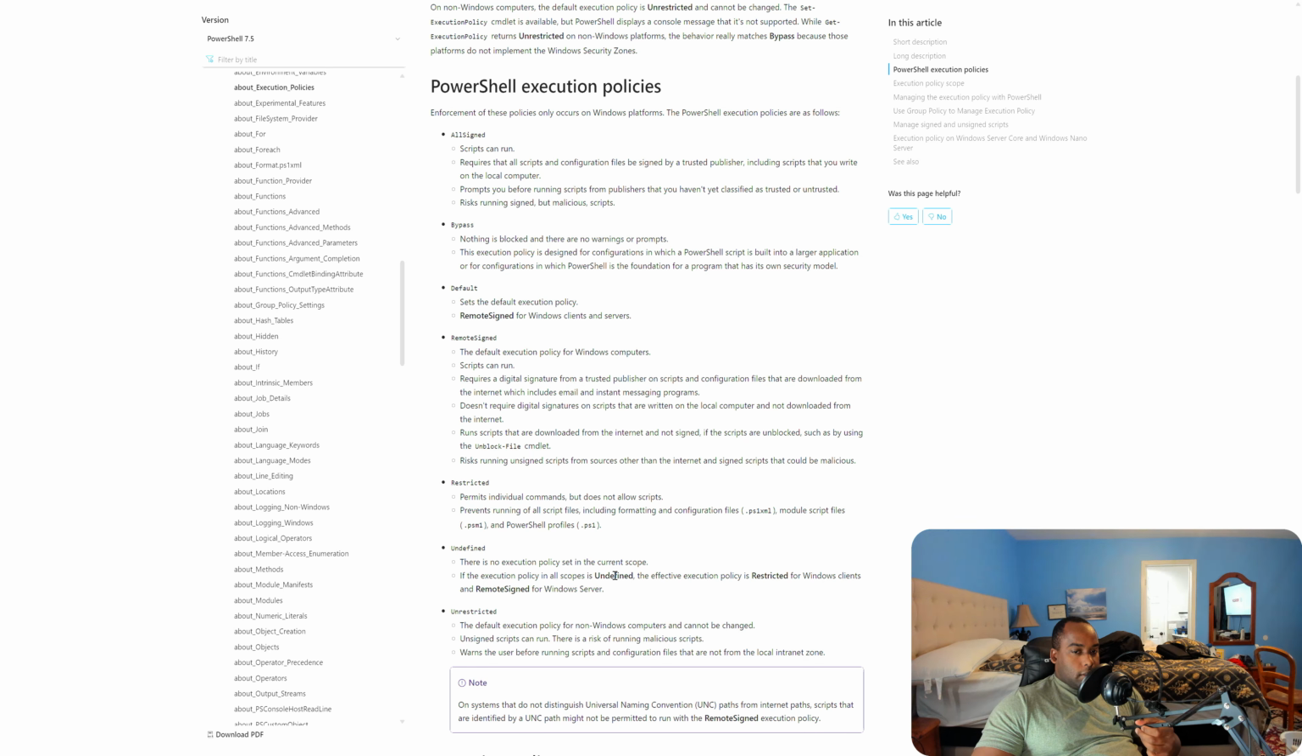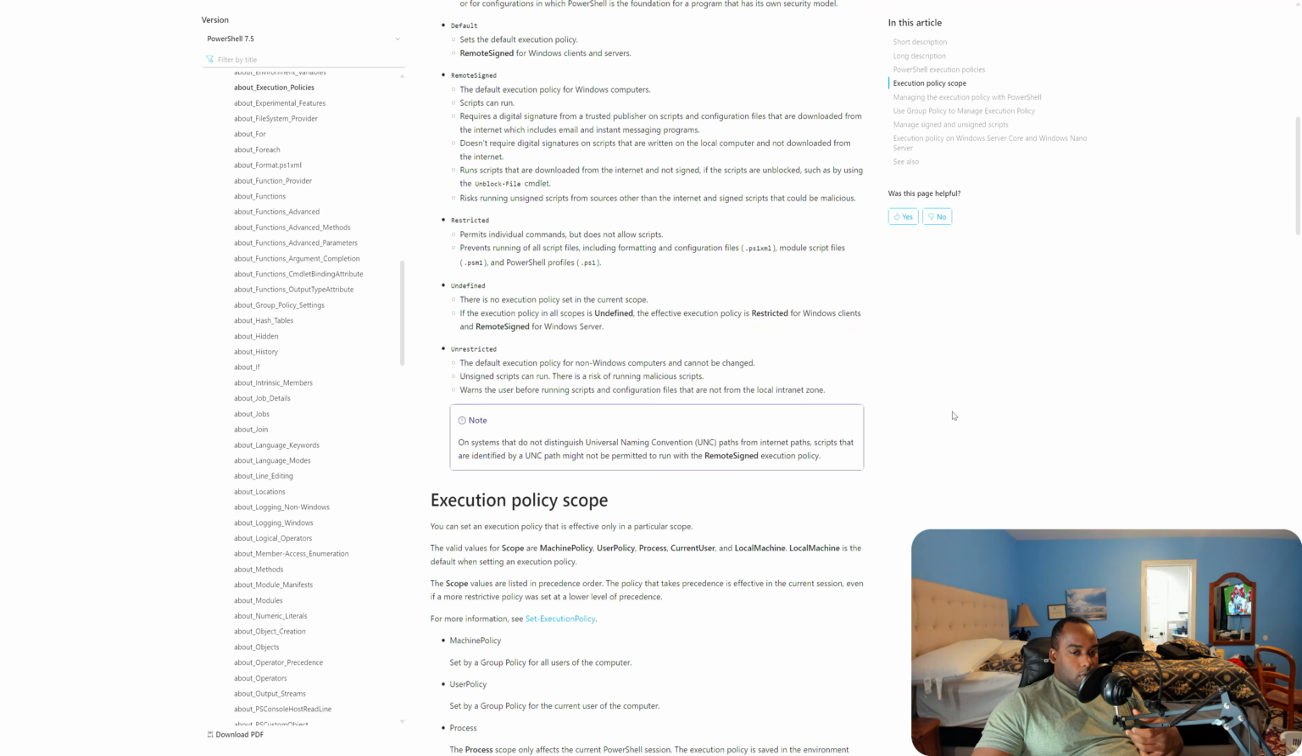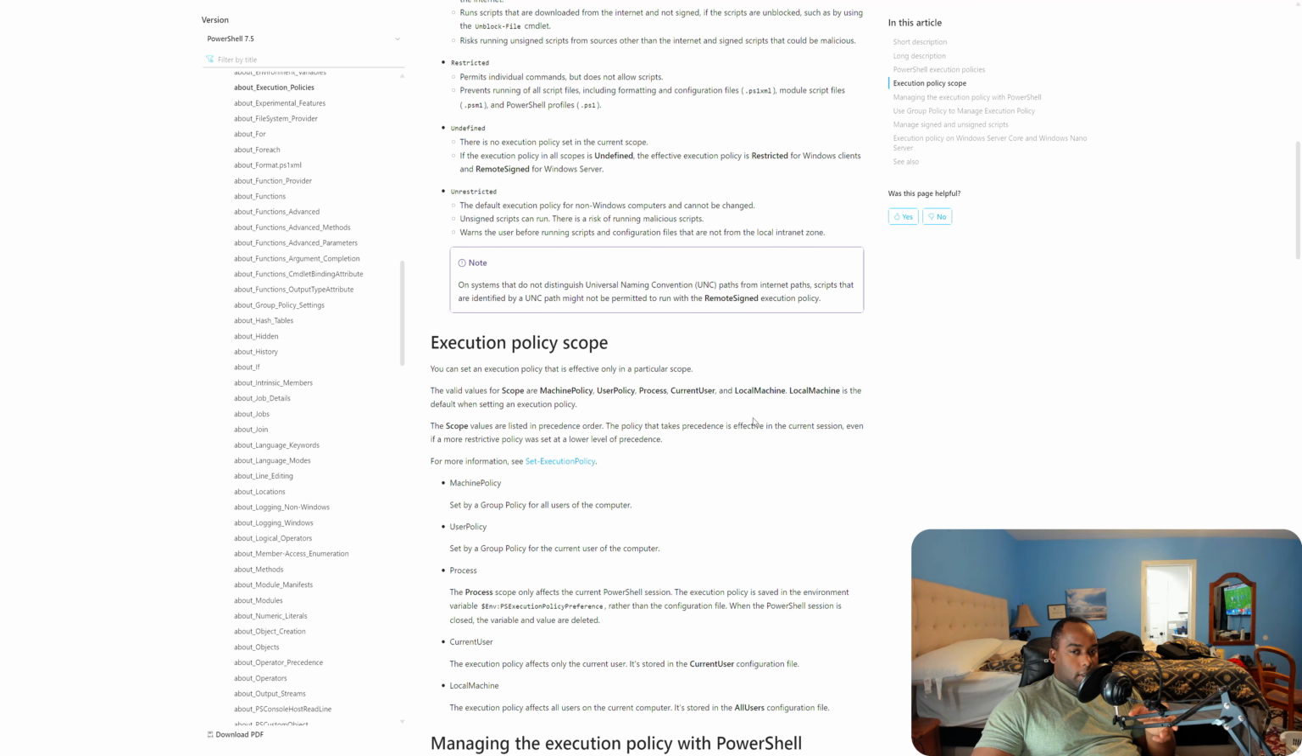If the execution policy in all scopes is undefined, the effective execution policy is Restricted for Windows clients and RemoteSigned for Windows Server. Unrestricted is the default execution policy for non-Windows computers and cannot be changed. Unsigned scripts can run, and you risk running malicious scripts. It warns you before running scripts and configuration files that are not local, from the internet zone. So they have some scopes that you can definitely edit, that you definitely see here.